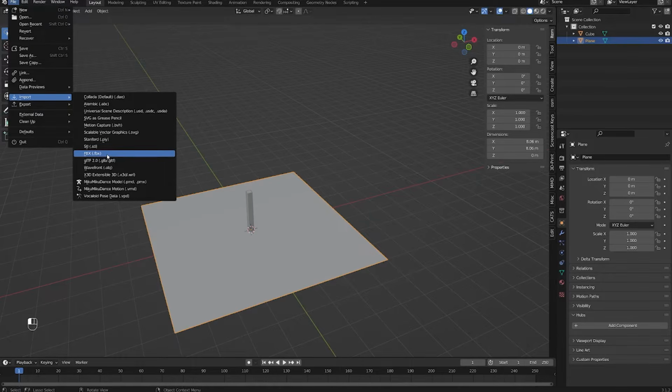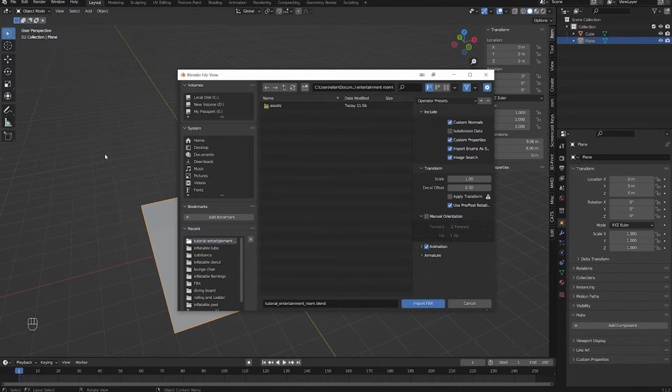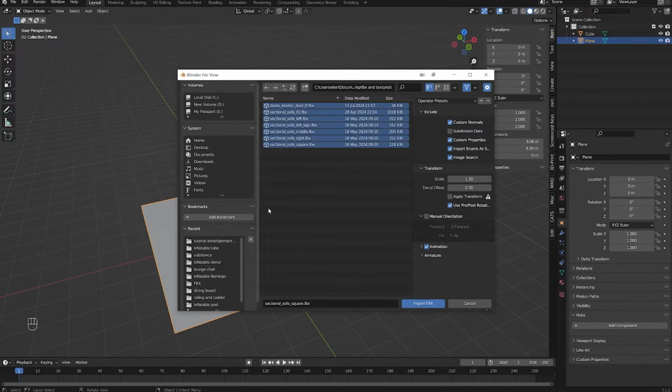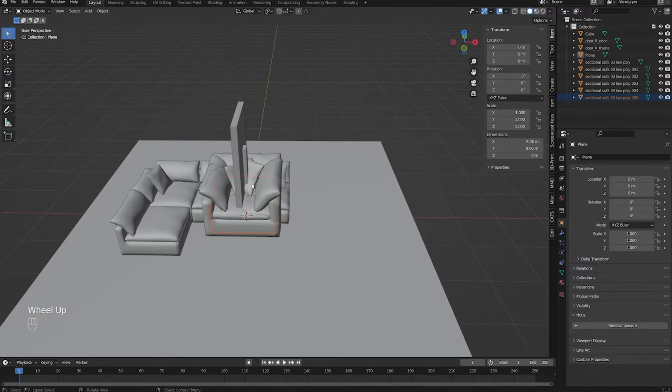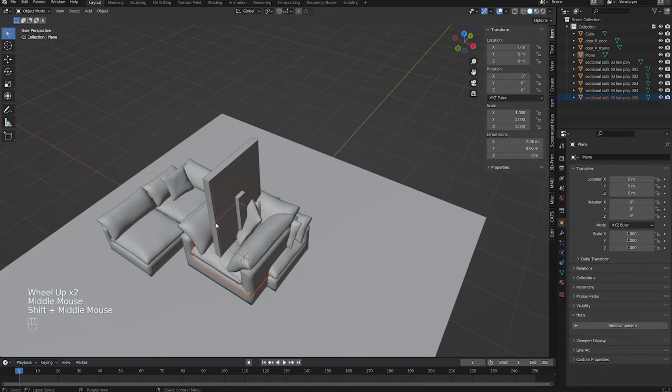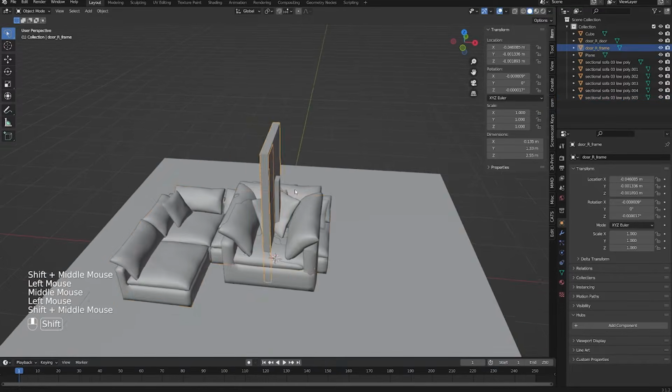So I'm going to go to import. So file, import, FBX, and I'm just going to find where I saved them. So I saved them in here, and we are going to import all these FBX objects. The meshes I just imported and that I included below are parts of a couch and then a door.